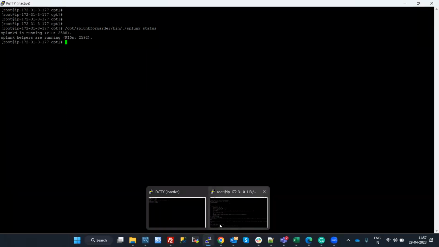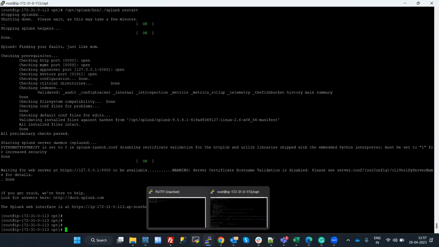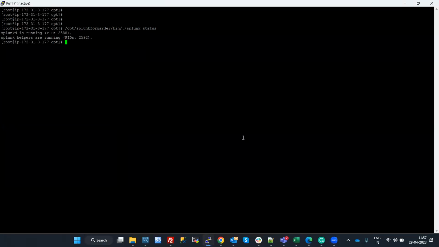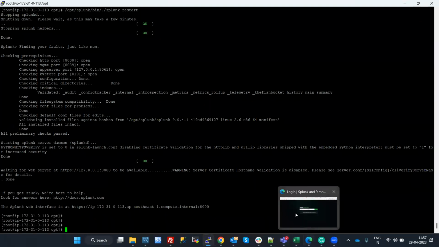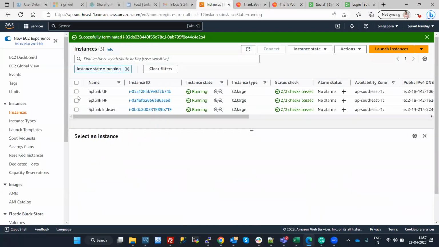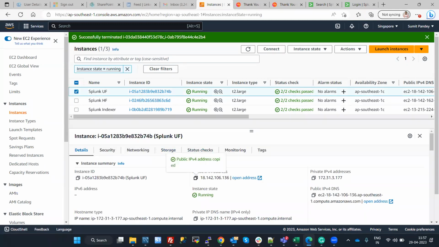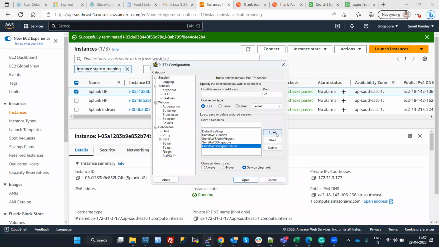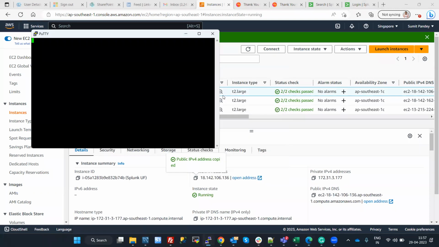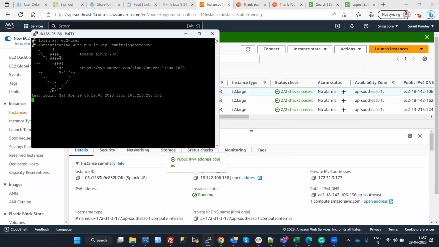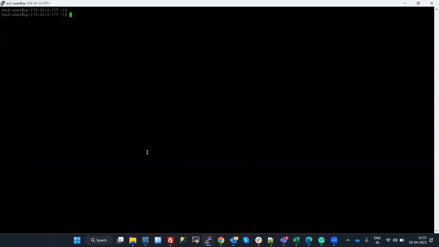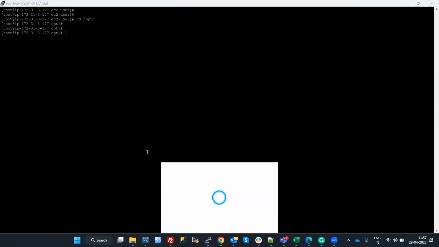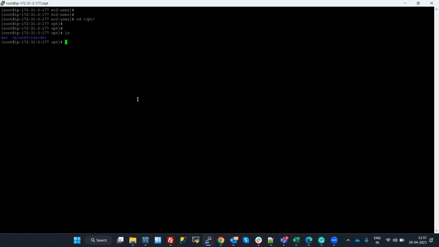Can't access it. One second. Let me relog into the Universal Forwarder. Pick the universal forwarder IP, go to another PuTTY session. Change to root user and go to the opt directory where we have installed our Splunk forwarder.